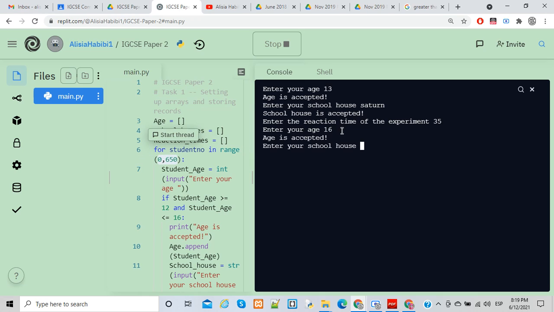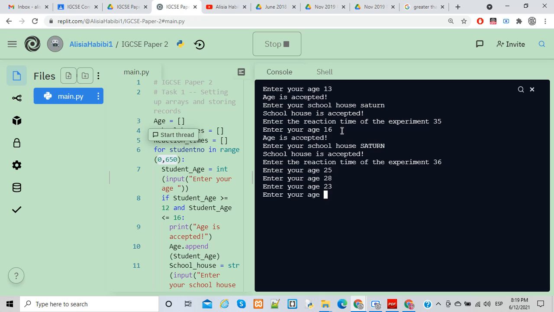So I'm entering my age, and then it says enter your house. Let's say I enter Saturn with a capital, it still accepts it. Enter your reaction time, I enter 36. And again, let's say we enter something wrong, for example 25-year-old. It still tells me enter your age. You notice it still keeps going. It doesn't accept it. Now, if I try to enter something like 15, it does accept it. And then it asks me for the house, and I enter it again, and then it moves on and keeps doing this.